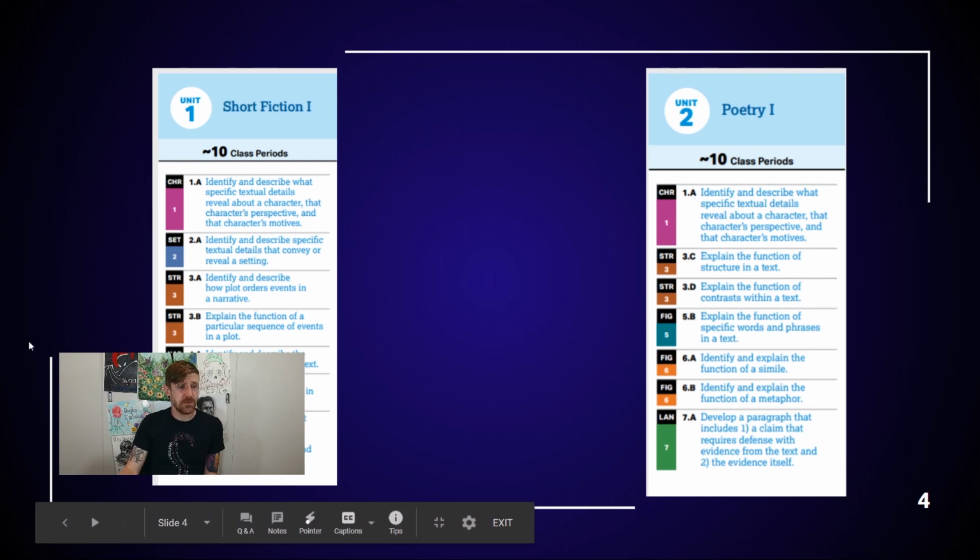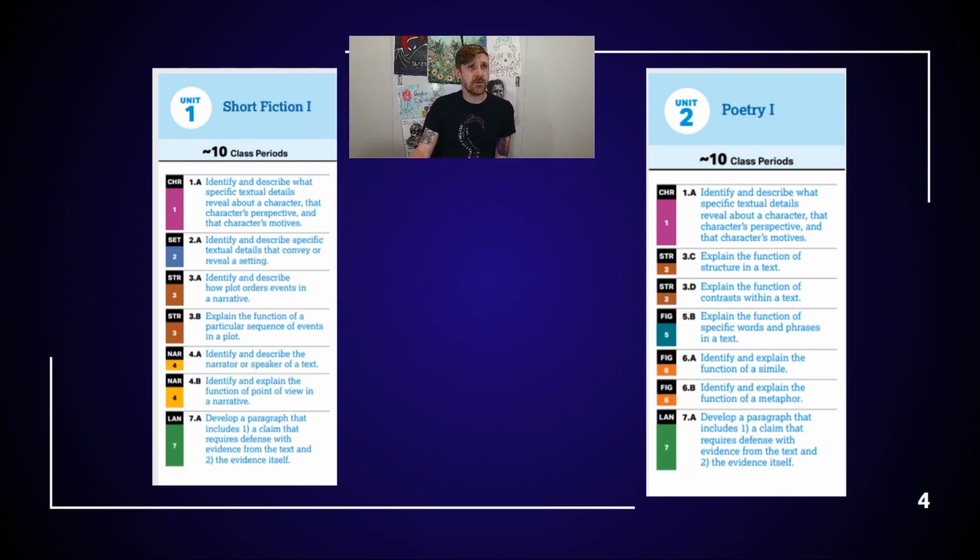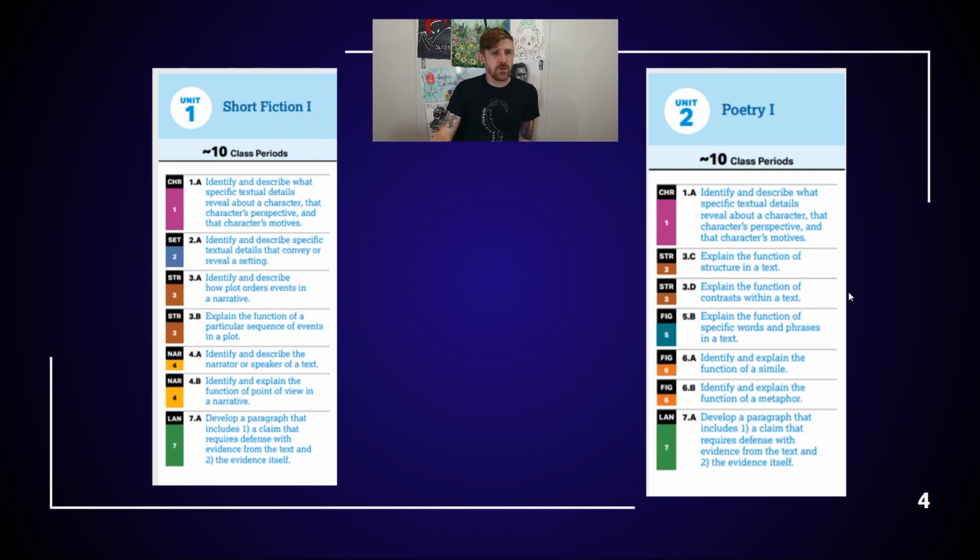So what I'm going to do is I'm going to actually bring that up right now, and we'll move myself right up here, okay? And I want you to just look at what it says for Unit 1. It says, if we look at the skills that we want kids to have, it says identify and describe specific textual details. What specific textual details reveal about a character and that character's perspectives and that character's motives. If you can't use this video to talk about that in your classroom, well, it's impossible. You can, right? And we're just using a quick video to kind of get this conversation started. And it then says identify and describe specific textual details that convey or reveal a setting. Well, the setting itself reveals a lot about the character and the shifts in the setting, right?